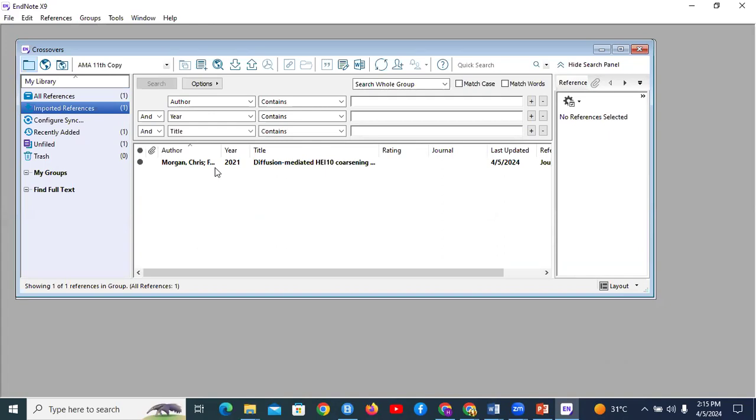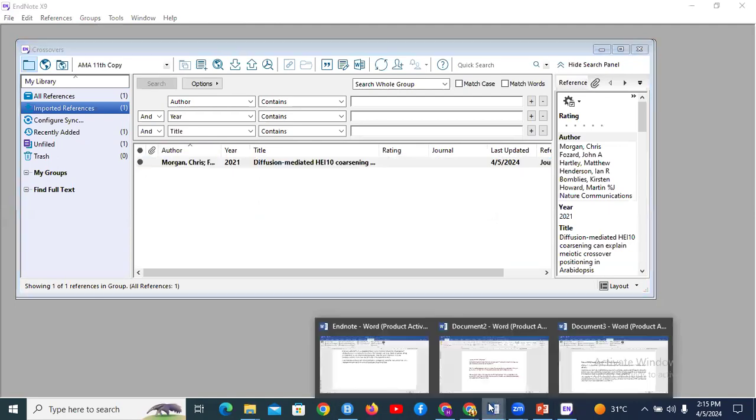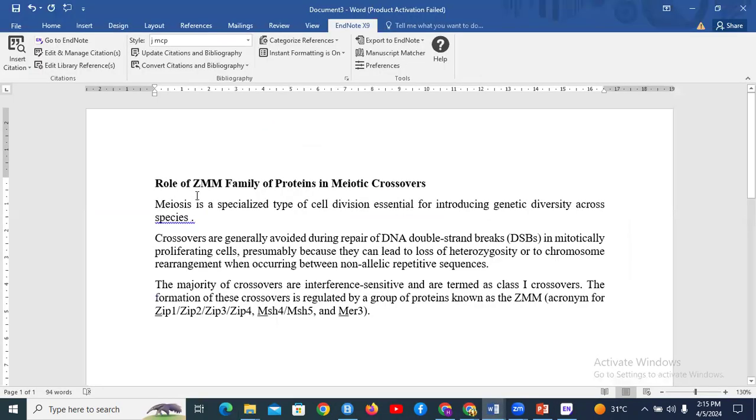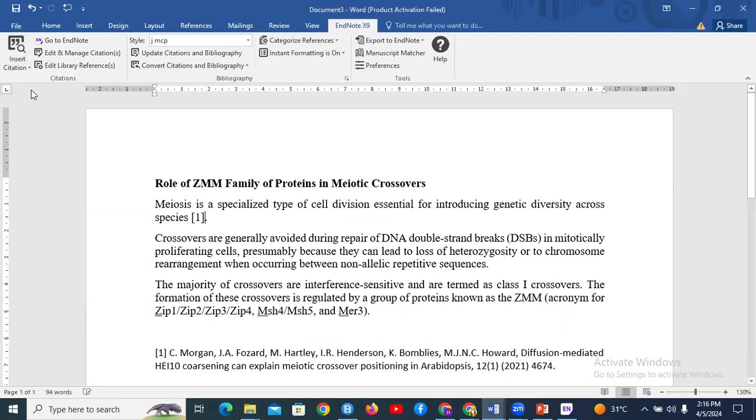So what is the next step? Click this reference, go to your Word file and place your cursor right after the sentence or paragraph where you want to add that reference. Click on Insert Citation options, insert selected citation, and your reference has been added here.